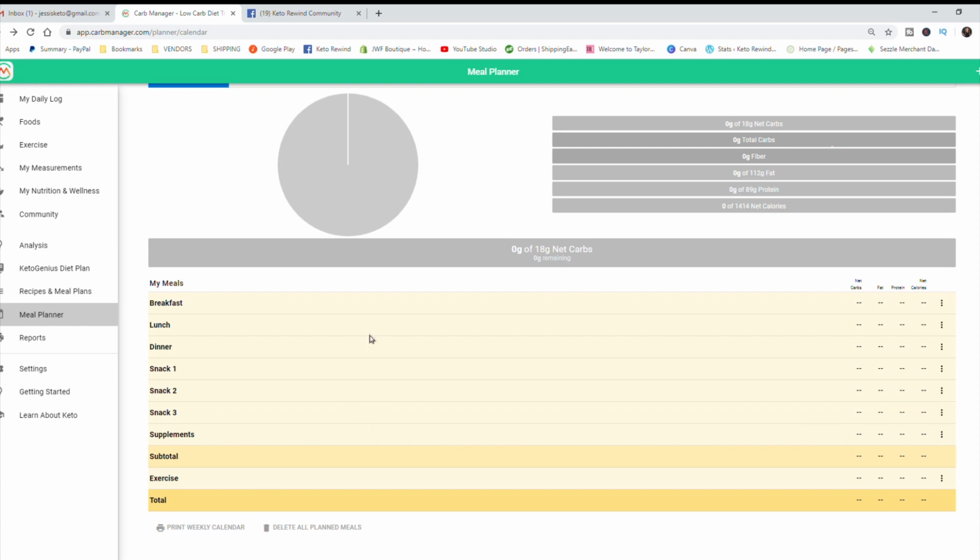Okay, so here we are in Carb Manager. I find that it's easiest to plan your meals on a computer rather than using my phone. But there are also perks to using the phone, because you can scan the barcode right in. So pick whatever way is easiest, but I wanted to give you a starting point: you've calculated your macros, now what? So that's where we're at right here.